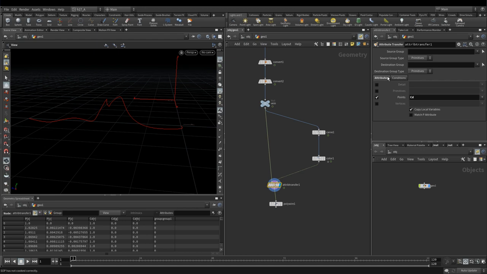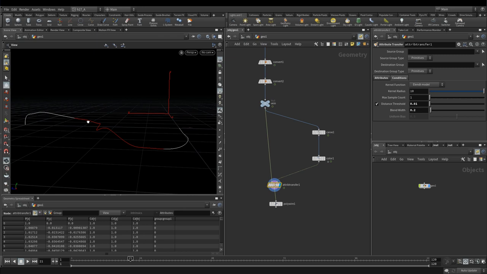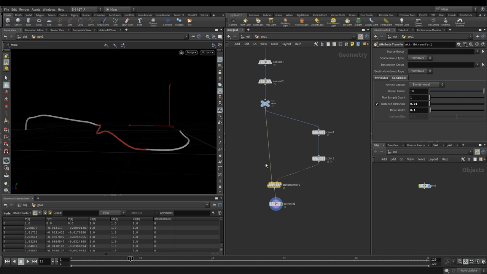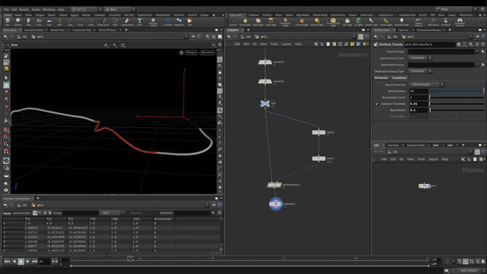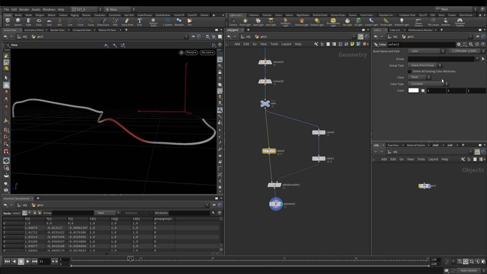And what I can do over here is set my distance threshold to a rather small value, so it's only transferring the color to a small area, and I can soften it out by making it 0.2. That's a little too small, but yeah. Anyway, let's set it to 0.1. Sorry, 0.1. And now what I can do over here is basically I'm gonna set this color to black. I think I should set it to black. Yeah, there you go.